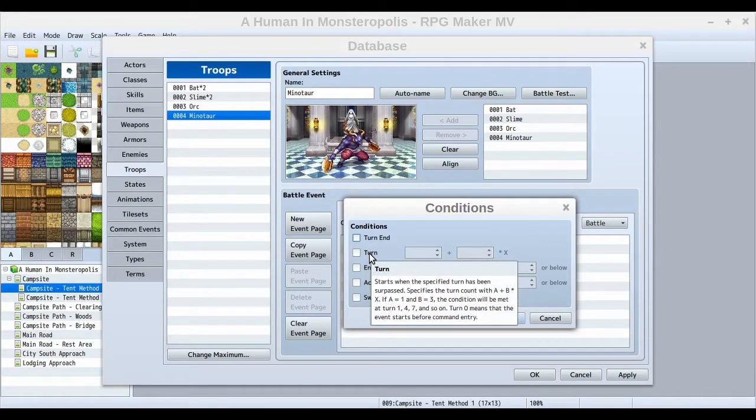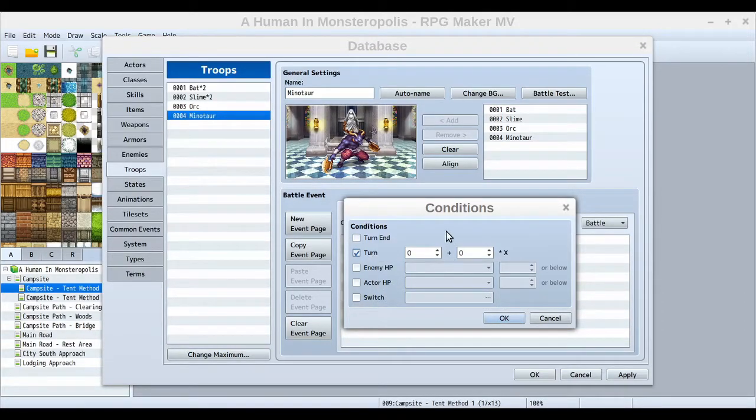Now we saw this one earlier in the enemy section, but now here it says starts when the specified turn has been surpassed. Specifies the turn count with A plus B times X, same as before. It says if A equals 1 and B equals 3, the condition will be met at turn 1, 4, 7, and so on. So just like it worked with the enemies section, it'll work here as well if you want something to happen every couple of turns. And then it says turn 0 means that the event starts before command entry. So turn 0, if you use that here, it will happen basically at the start of battle.